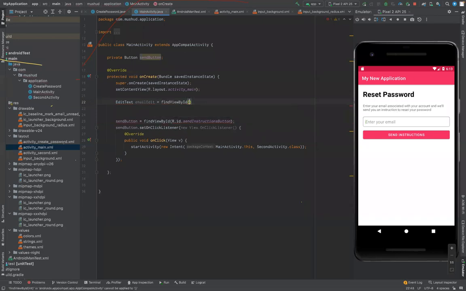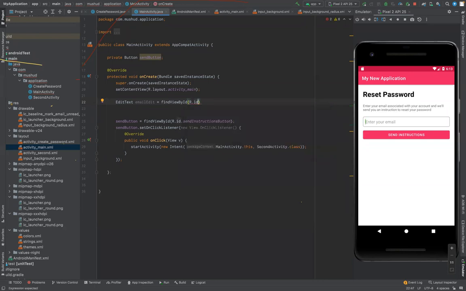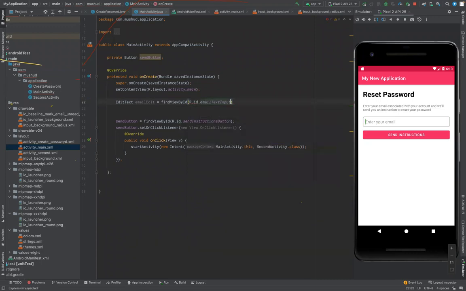Find view by ID. Find view by ID, right? And then I'll reference the ID of my text input. So, email text input. It means now I have access to my text input, this text input here.